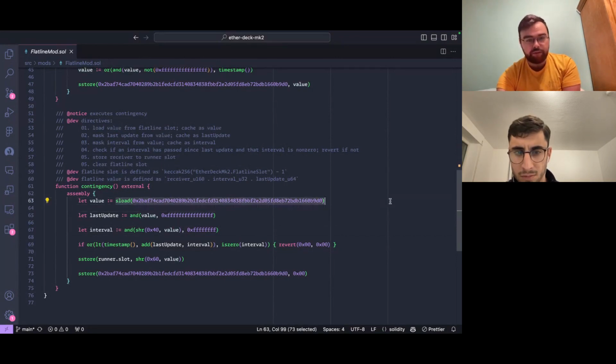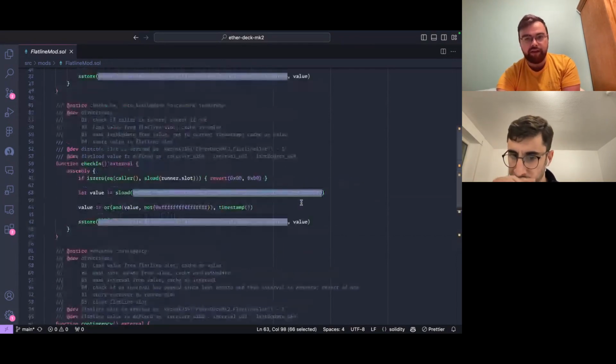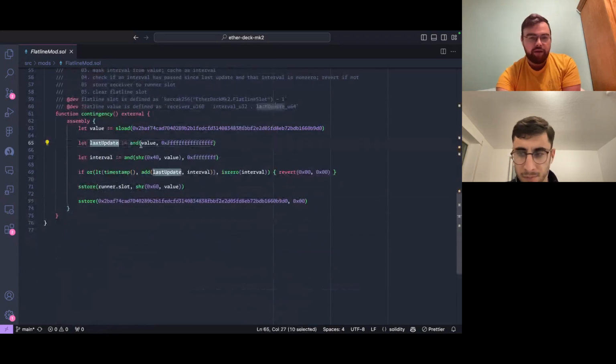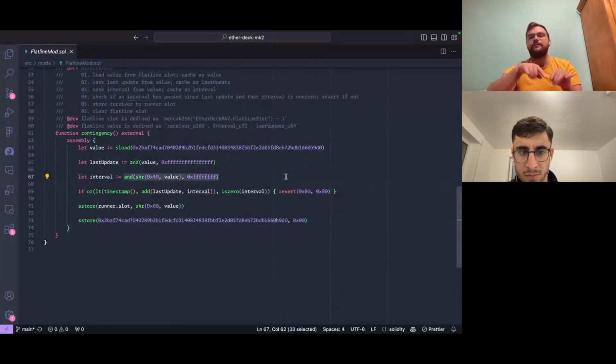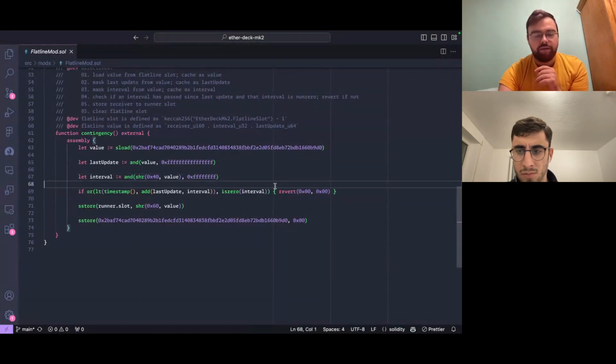But yeah, so what we're going to do, right, is we're going to pull the value out from storage, using that pre-computed storage slot. We get the last update by doing this little masking operation. We get the interval by doing a little bit shift. We basically take that interval, the 32-bit interval, we shift it 64 bits to the right, and then we mask that with the max U32.